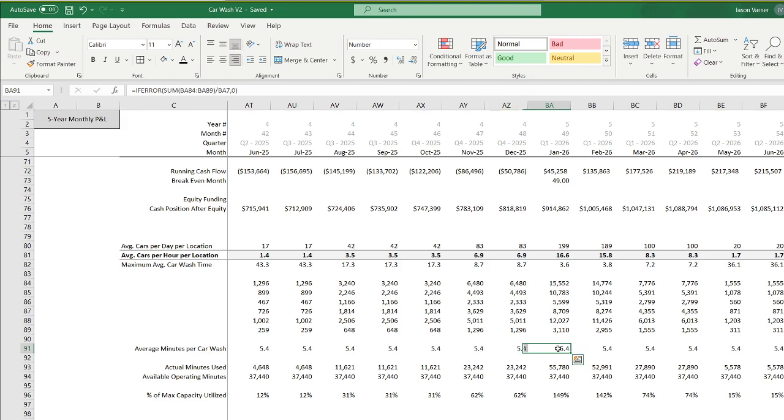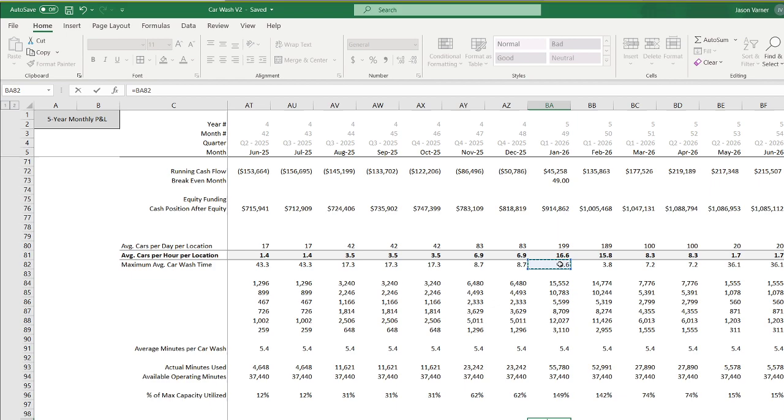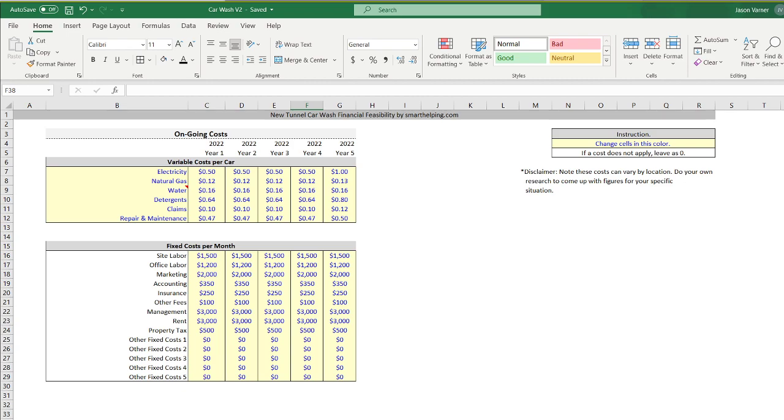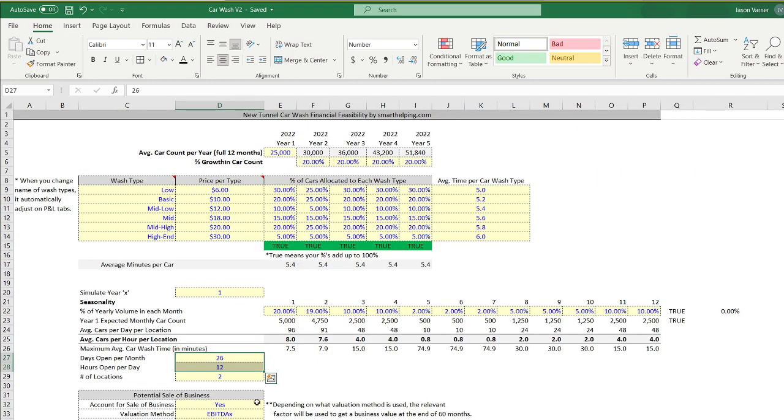Look at average minutes per car wash, 5, maximum 3.6. So if this is over this, it's an error. And I wonder if this is the same percentage. Let me do, is this divided by this the same percent? Oh, it is. Okay, cool. I thought that was sure, but I wasn't sure. So there's an issue there, obviously. You don't have enough capacity to do these assumptions.